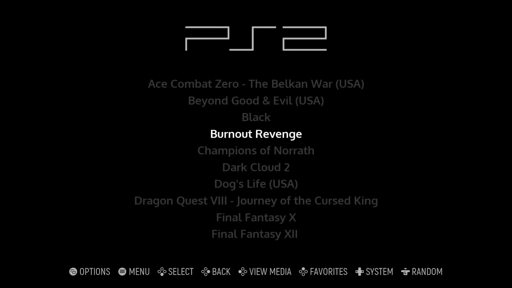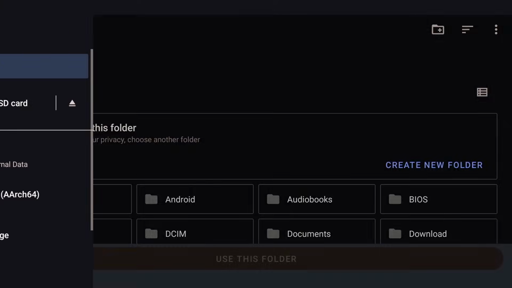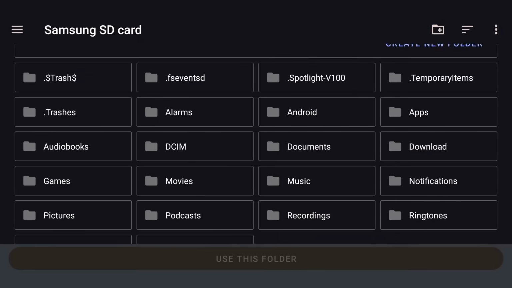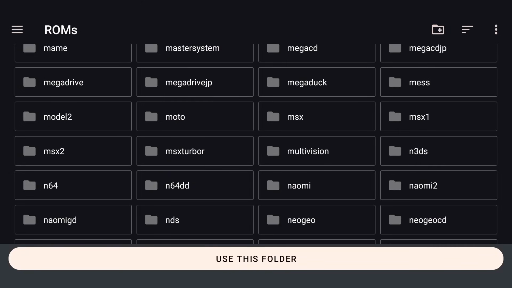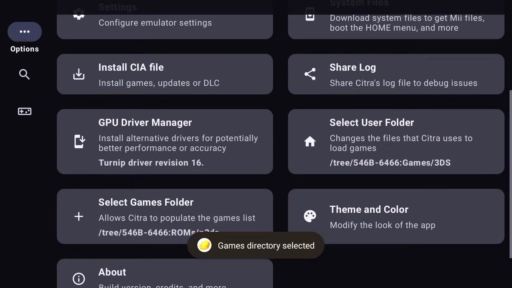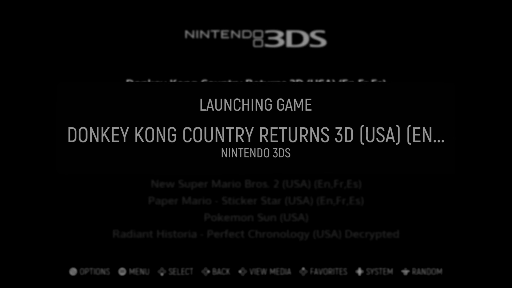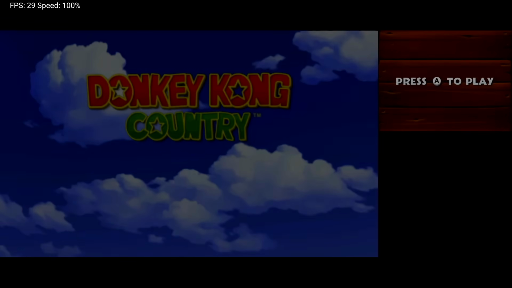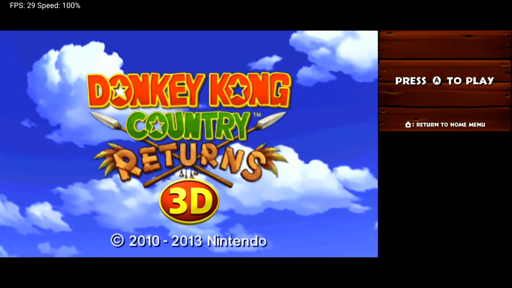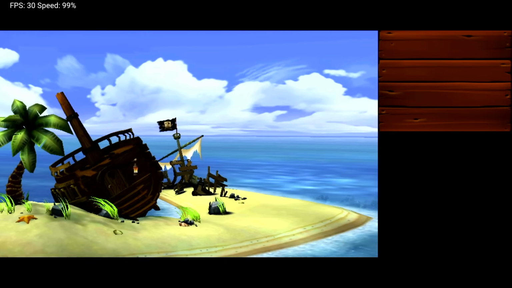Let's do two more just to make sure that you've got this down. We're going to go into the Citra emulator for 3DS. Here, we're going to scroll down until we select Games folder, and then we'll go back to the SD card, then to ROMs, and then find that N3DS folder that we moved all the games into previously. Same thing here, just make sure you grant the permissions to access the files. And now we're good to go. Let's open up a 3DS game within EmulationStation, and yeah, sure enough, here is Donkey Kong Country Returns. So I think you've got the hang of it at this point. You just have to go into each of these emulator apps and then reassociate the files.